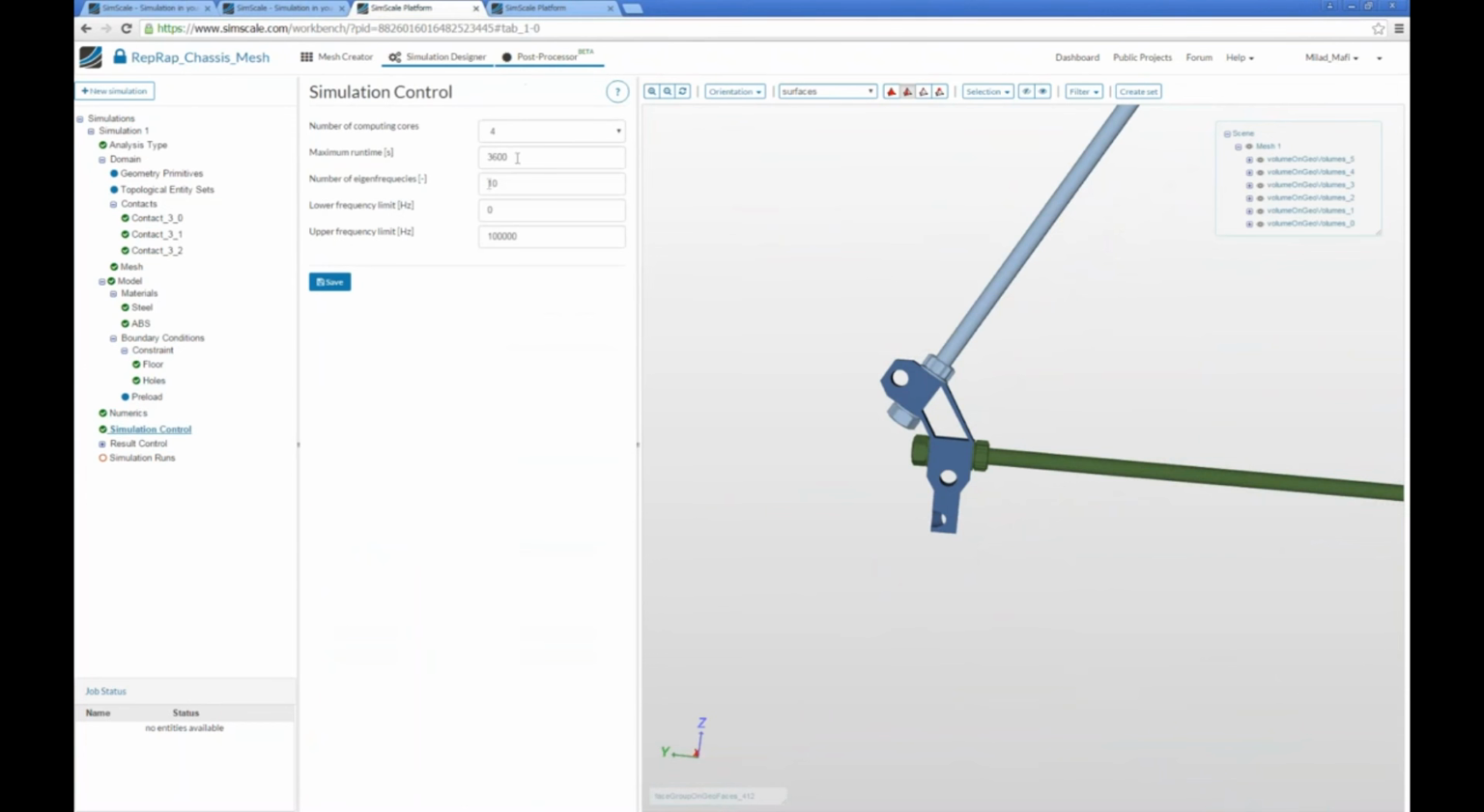and now we just have to do the simulation control. Here the maximum runtime and the number of computing cores are okay. Then we have to say how many eigenfrequencies should be calculated, let's say 20 for example, and we have to define the lower and the upper frequency limit to investigate. So we will now only investigate the first 20 eigenfrequencies in this range.